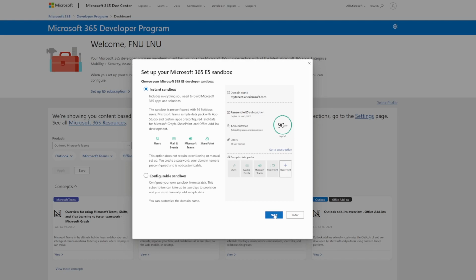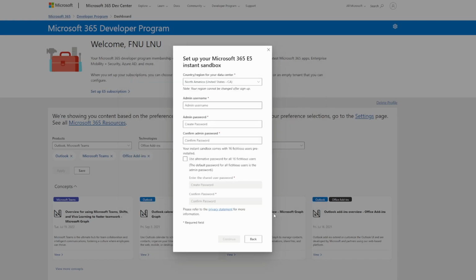So we'll hit next, and now we will select our country and put in our admin username and password. If you want to use an alternative password for the fictitious users, you need to make sure to check this box and then put in the password you want to use. Otherwise, if you leave it as default like this, then it will use the same password as your admin password.